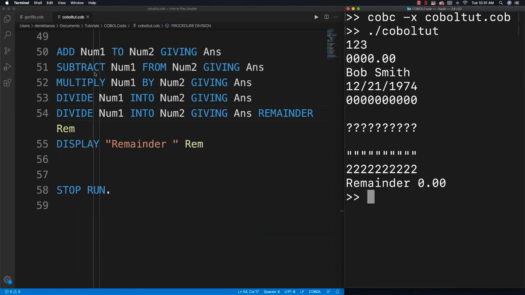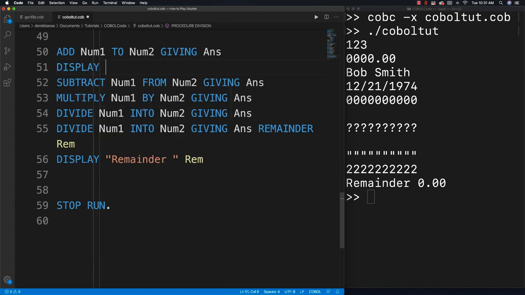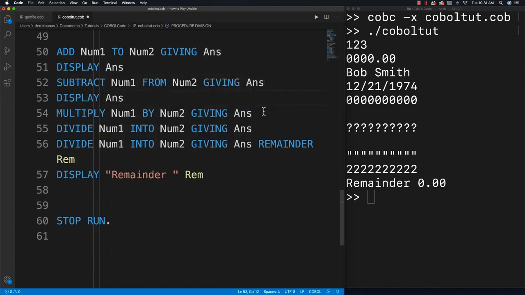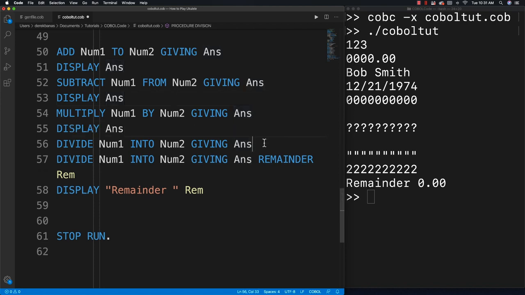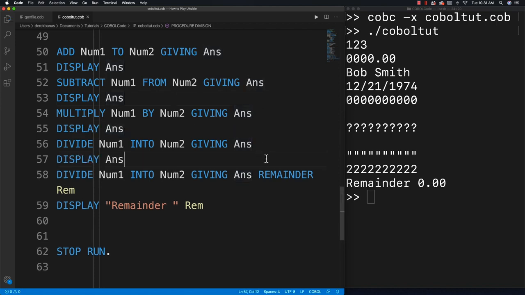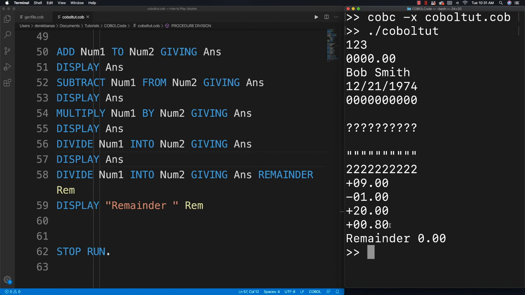I didn't print out all these other different guys. I could go and do display answer, of course, and just copy and paste that into all these different guys if we'd like, just so you can see what that looks like. And there you can see all the different values that printed out. All right, so good stuff.